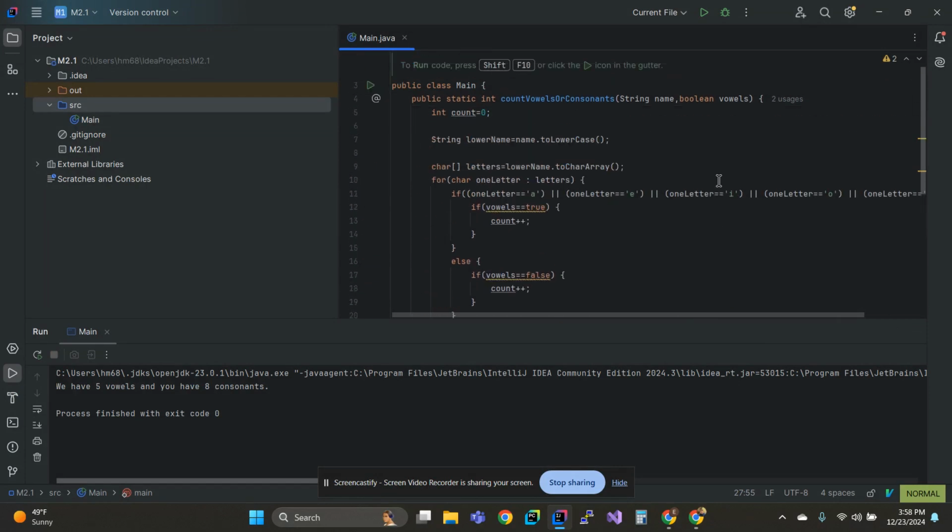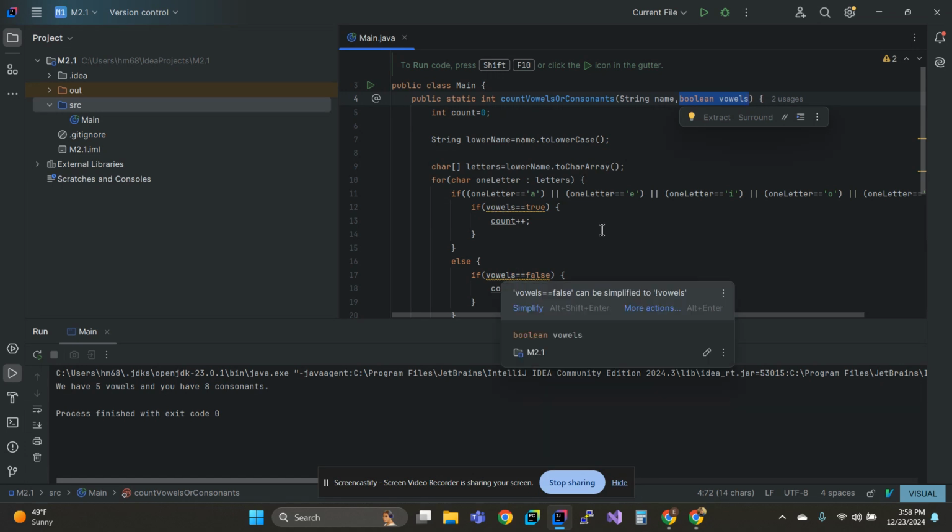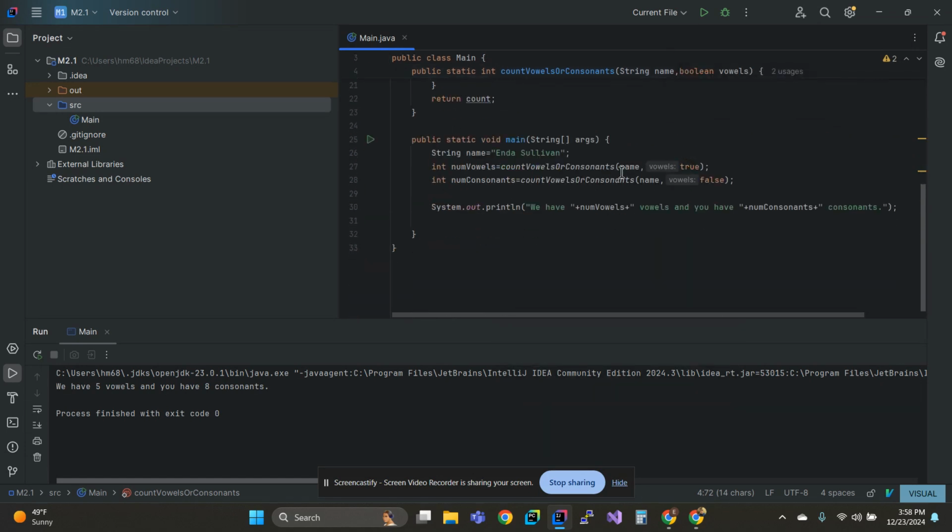So what I've done is I've combined two methods into a single method, and I've used a boolean to decide which one it's doing. That boolean is what's making it either count vowels or count consonants because of these if statements. So the important thing here is you notice that when I call it, I now have to put that true or false in there. If I try to omit this, it won't compile.